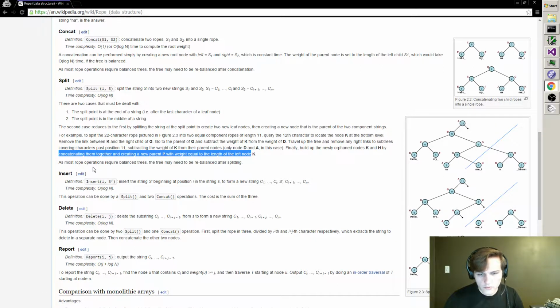As most rope operations require balanced trees, the tree may need rebalancing after splitting. Yes. Newly orphaned nodes can be reattached by concatenating them together and creating a new parent P.